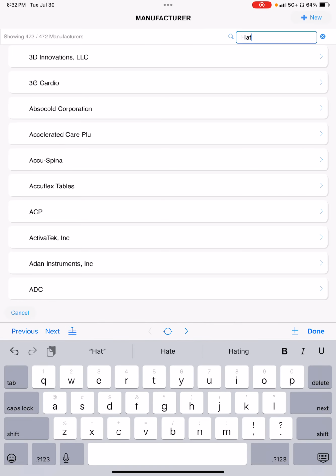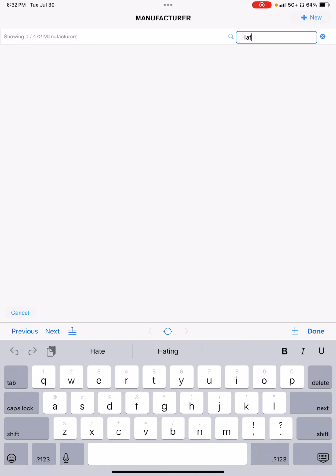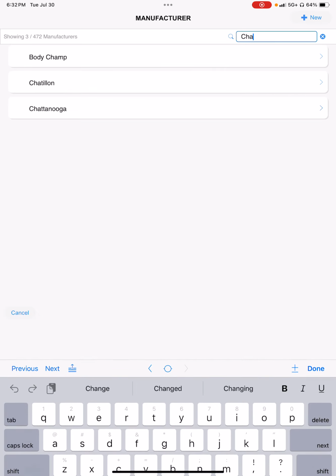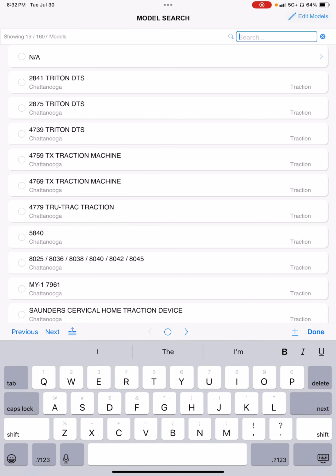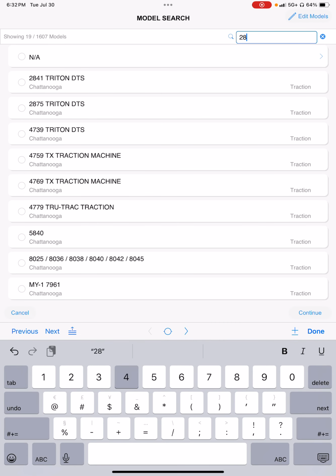I do not need to type in the whole word. If I misspell it, it will not show up, so I'm better off just typing in the first couple of letters. The model is a 2841. There it is. Continue.